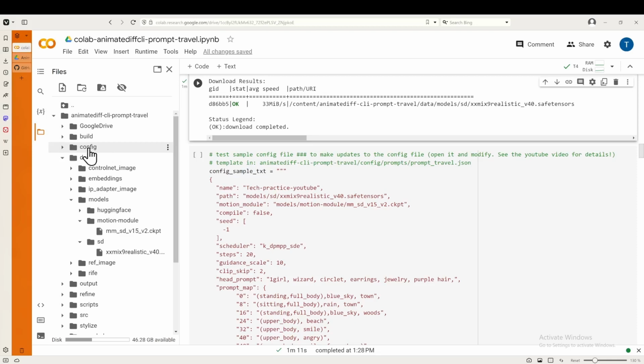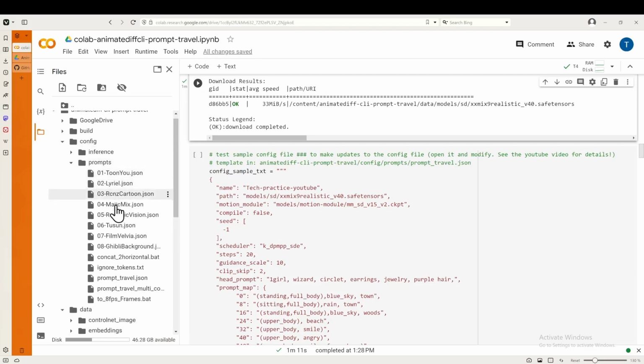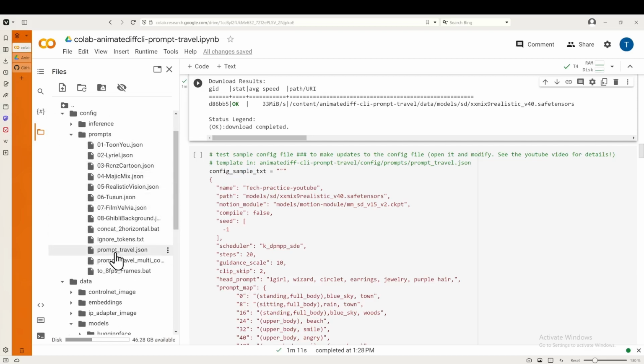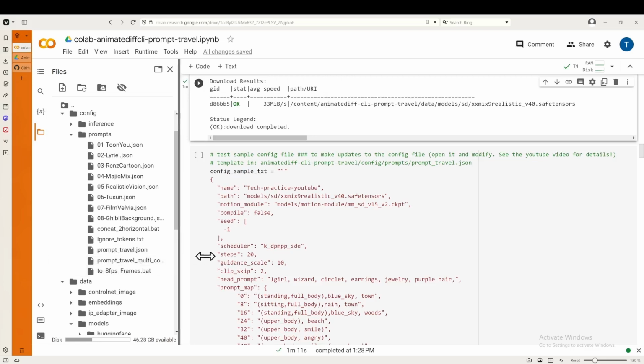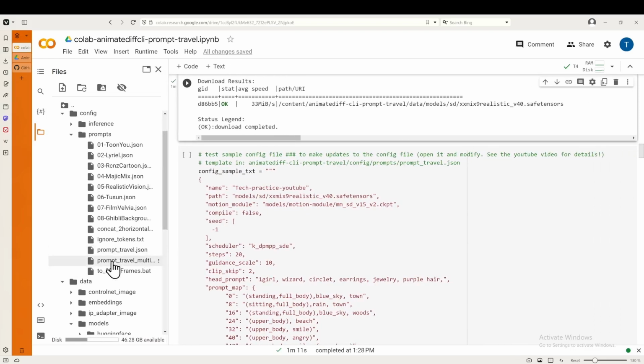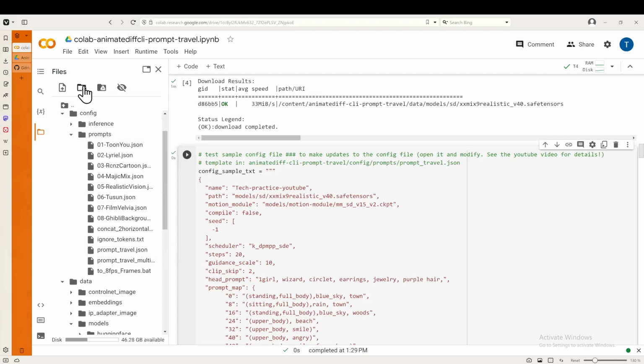Next thing you will want to know is that one of the important settings for running your experiment are the configuration files. They are stored at the config location. There's a config, there's a prompt. There are some example prompts. The important ones are the prompt travel and the prompt travel with ControlNet. In my notebook, I made one sample configure file you can use. You can click that, and it will create one configure file called test001.json.